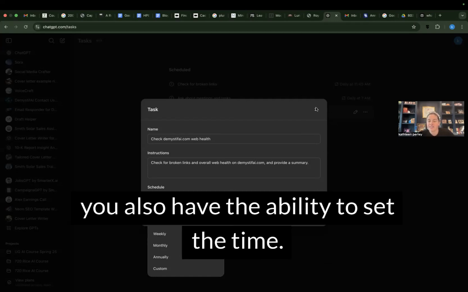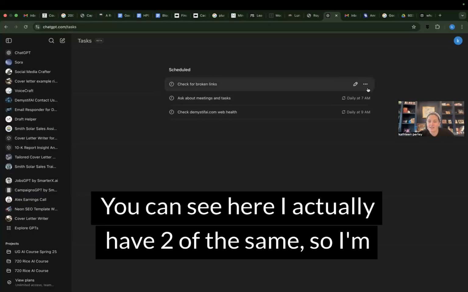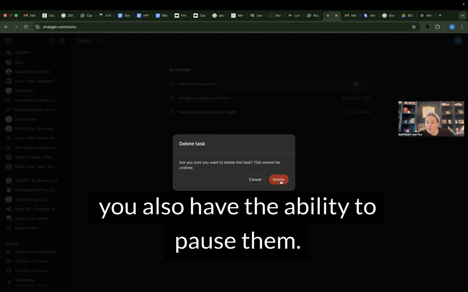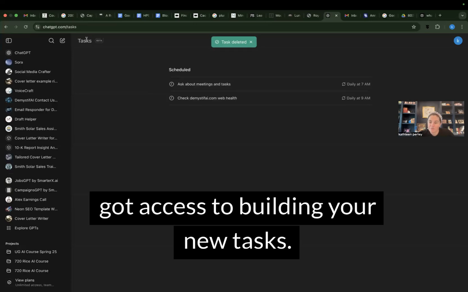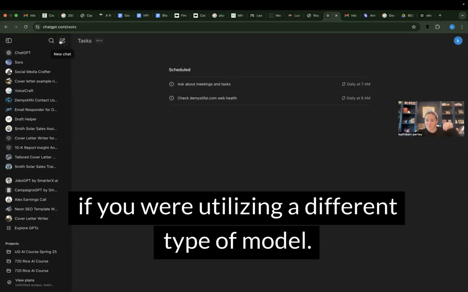You also have the ability to set the time. One thing that I really like about this is it's really easy. You can see here I actually have two of the same, so I'm just going to delete one of them. And you also have the ability to pause them. So initially when this was launched, this is where you got access to building your new tasks. But now you access it as if you were utilizing a different type of model.